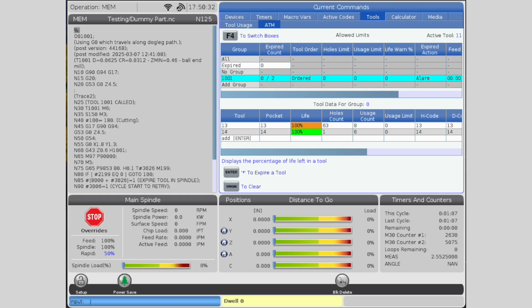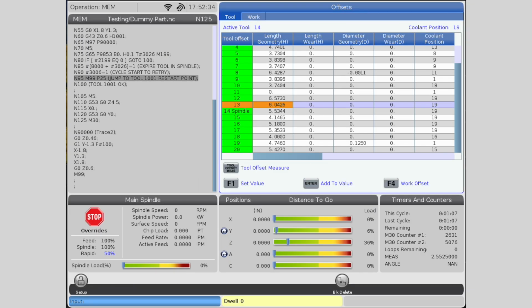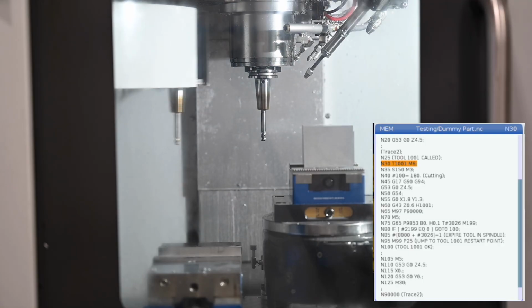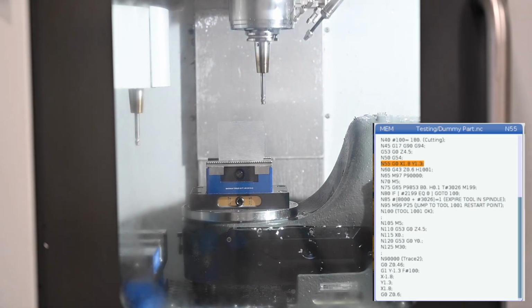Let's run it. As before, tools 13 and 14 are in ATM Group 1001. I've swapped out the engravers for some larger end mills to make things easier to see. Tool 13's length is set to ½ inch longer than it actually is. This will cause the tool measurement check to fail. The program calls tool 1001 and the machine selects tool 13 based on the ATM configuration.